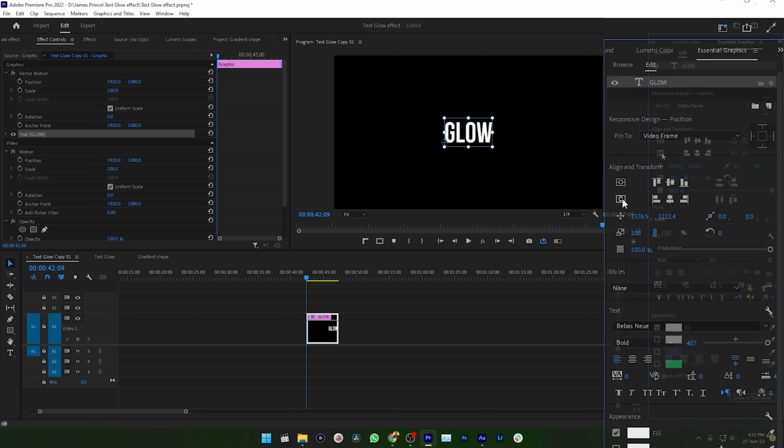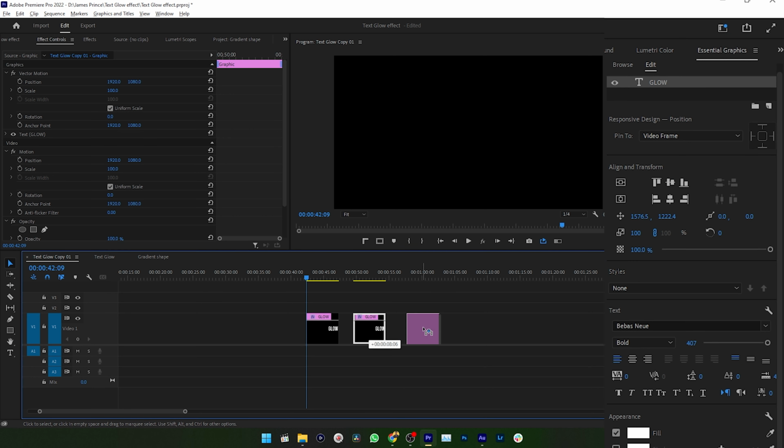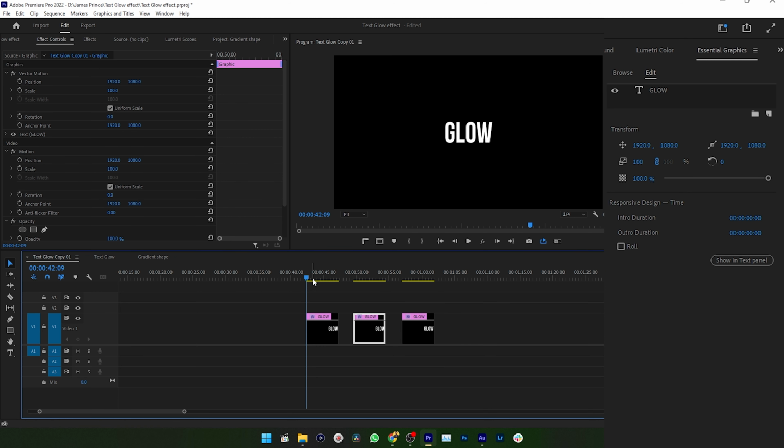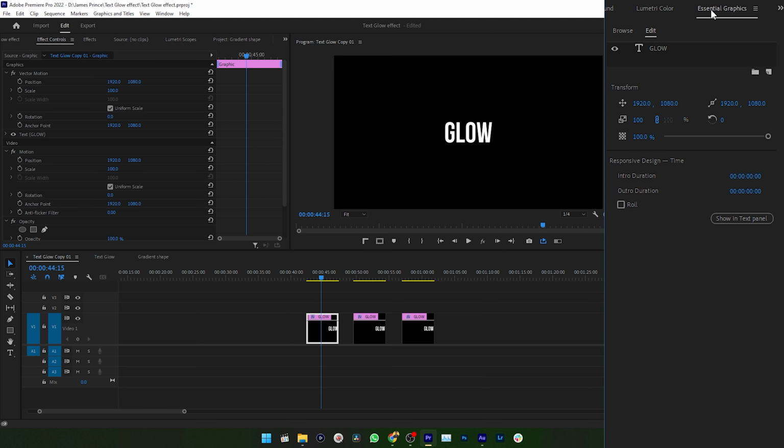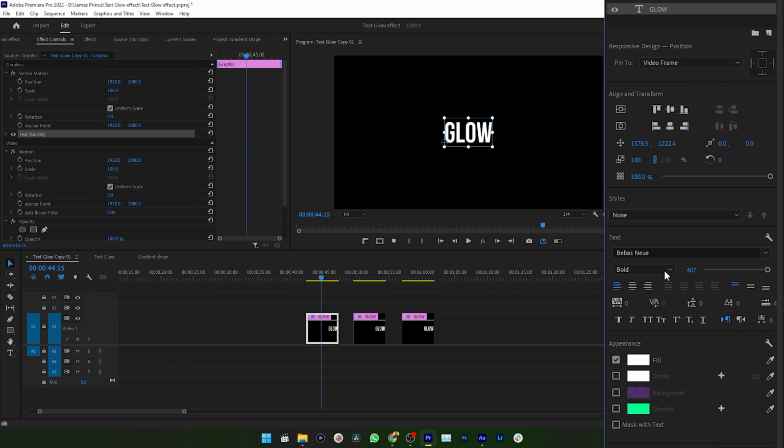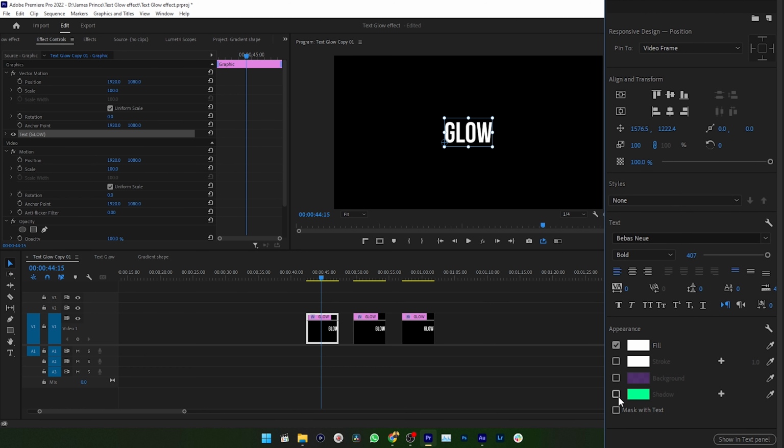There are several methods to add glow effect. I'm going to show you 3 different methods to add glow effect. I'm just copying this text to show you 3 different methods. The first one is using this Essential Graphics panel. Select the text and then scroll down and select shadow.